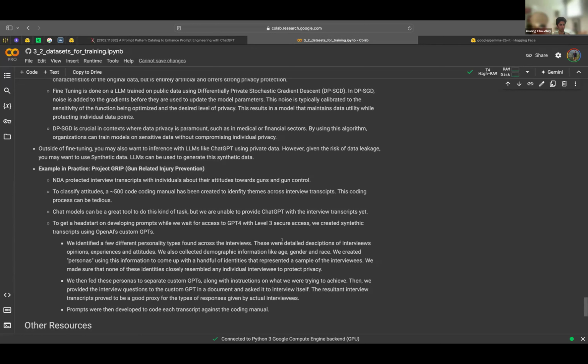Then we fed these personas to the custom GPTs along with instructions on exactly what we were trying to achieve. We gave it the interview questions and told it to interview itself. Rather than going one by one, which would also be slower, asking it questions, we simply gave it the interview questions in a document. It interviewed itself, and what it generated was an interview transcript that proved to be a pretty good proxy for the types of responses actually given by interviewees.